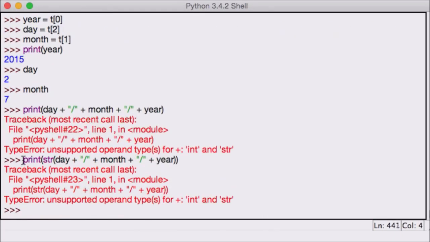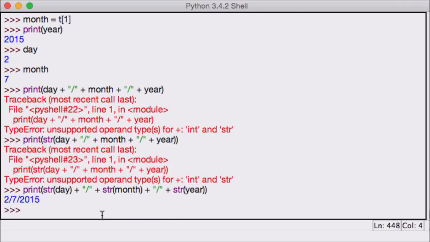Nope, unsupported operand type, so I have to do it individually. My bad, guys. So over here, remove this, remove that, convert str day, str month, and str year. And by doing so, what you'll notice is we'll now get our date in that normal way that everyone writes, 2/7/2015.